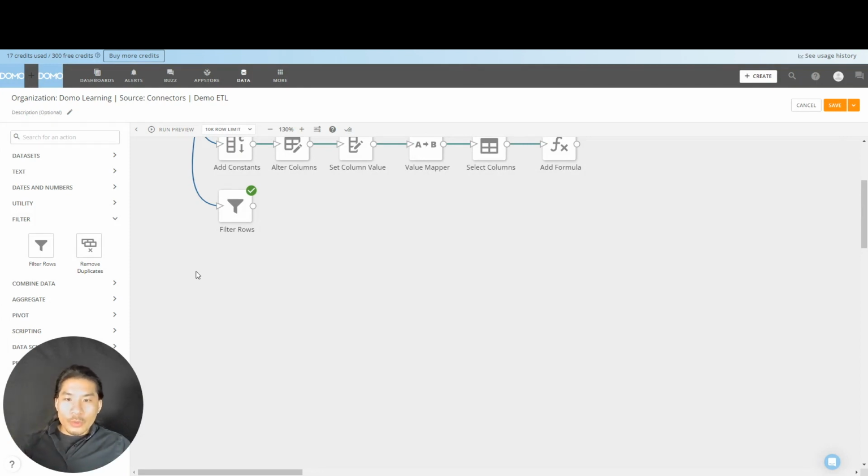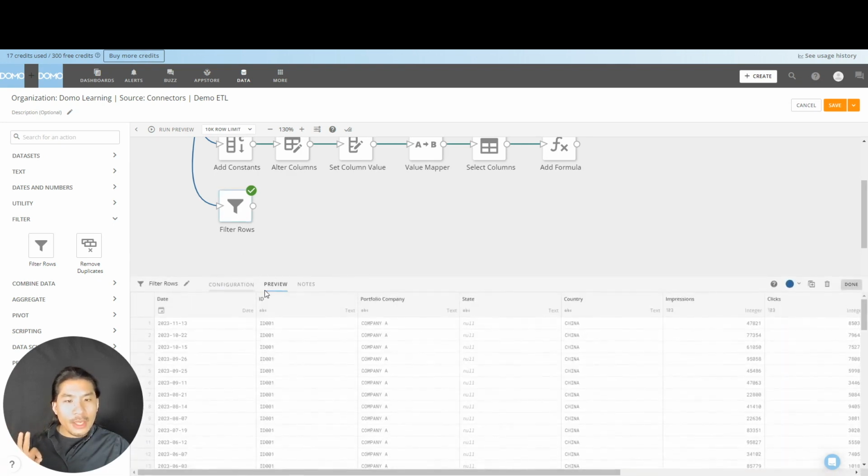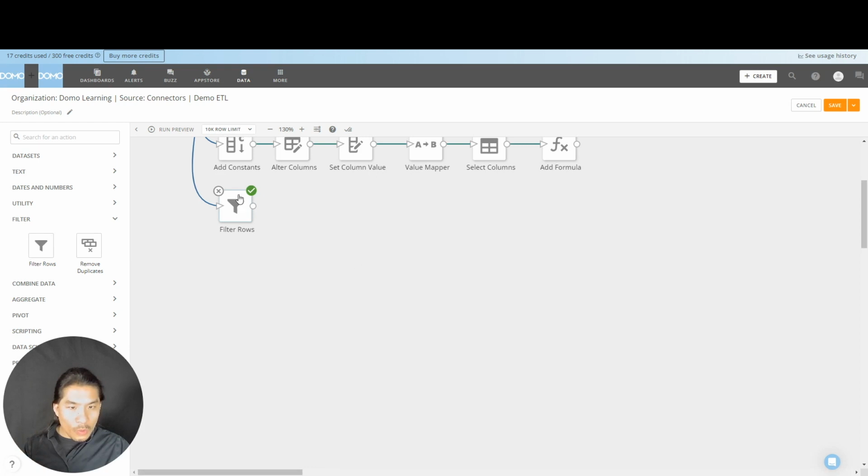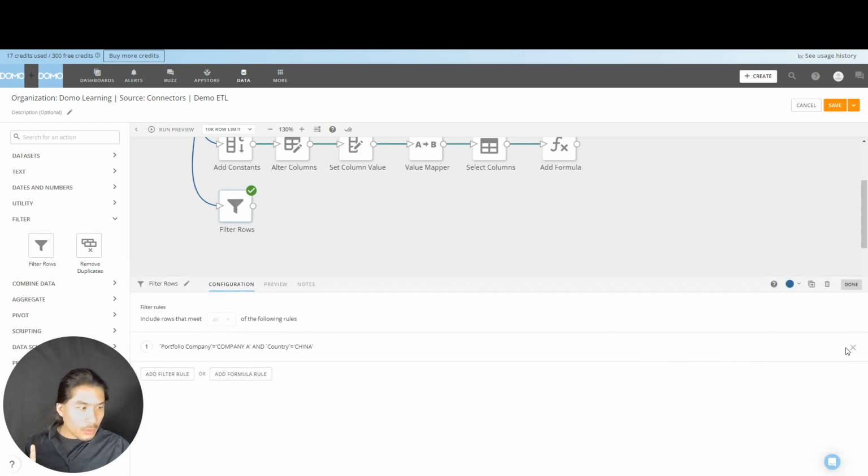Okay, we are going to use remove duplicates now. Before we use remove duplicates, there's something very important I would like you to do for this example. If you have been following along and you used the filter, go back to filter, go to configuration, and make sure that you are saying portfolio company is company A and the country is China, or you can turn that one off.